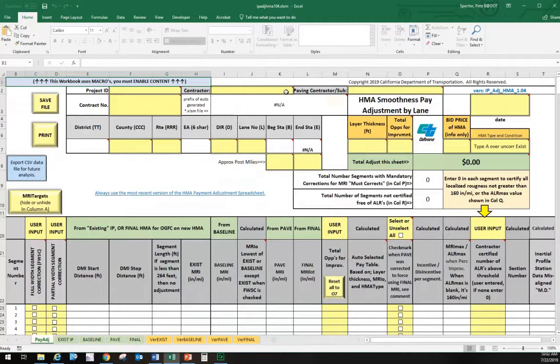In this video, we're going to cover how to complete the general input sections of the spreadsheet. The general input sections are in rows 1 through 8, and it's these cells that are yellow, or if you can't see yellow, they have the double border around them. We're going to work our way across from top left to right.